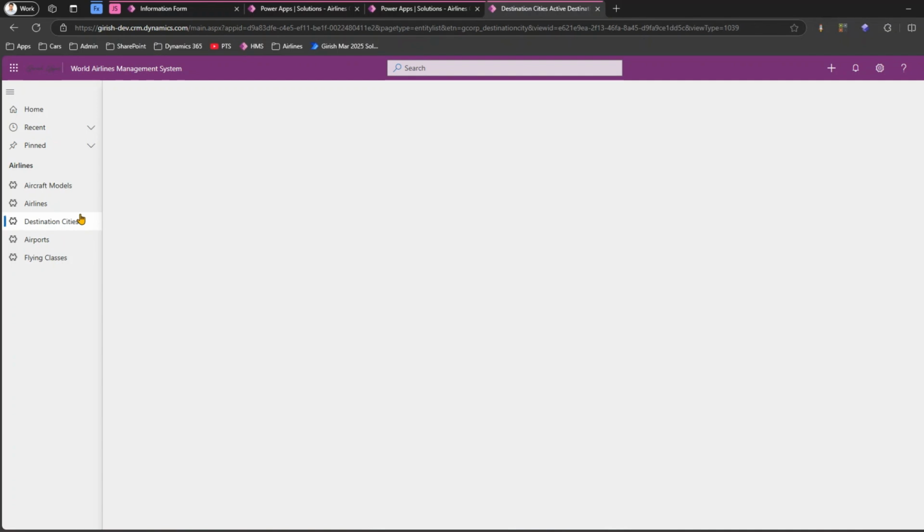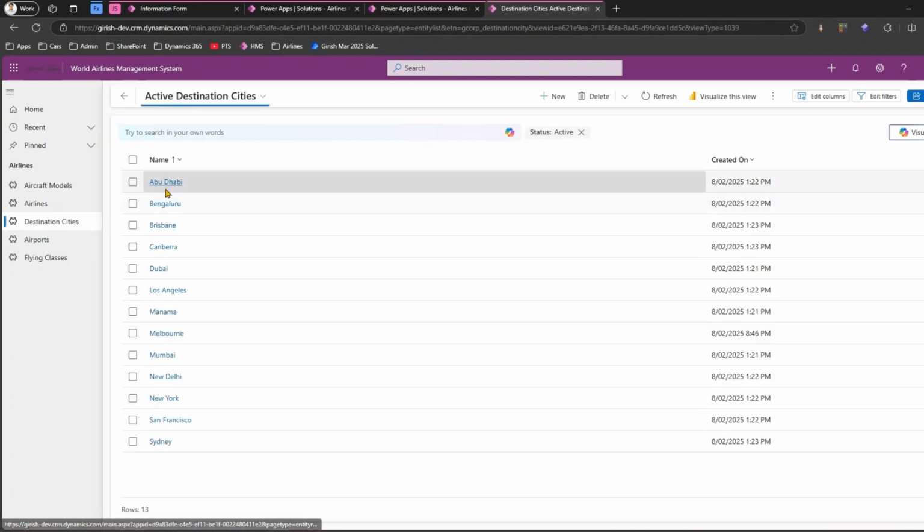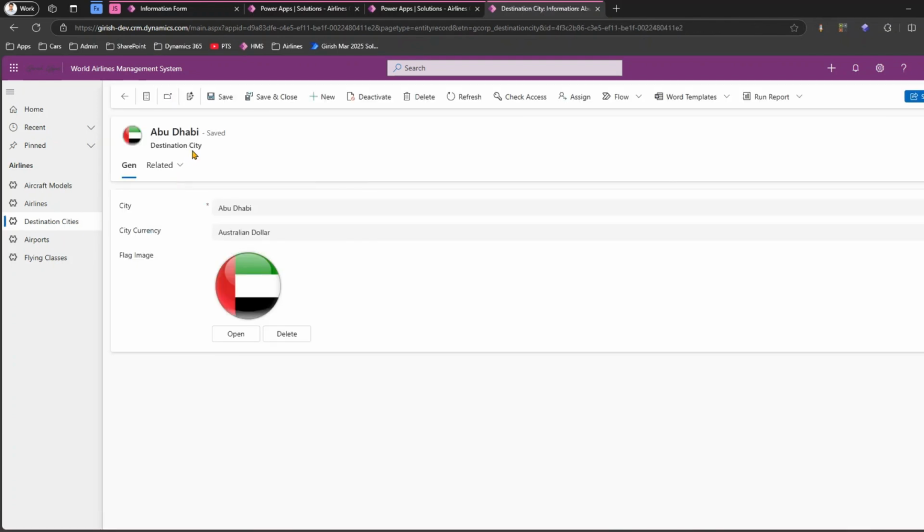Take for example one of the cities, say Abu Dhabi. In this form, if I want to show some notification, how do I show that notification? There can be multiple notifications which I want to show to the user. It can be an error, it can be a warning, or it can be some information.